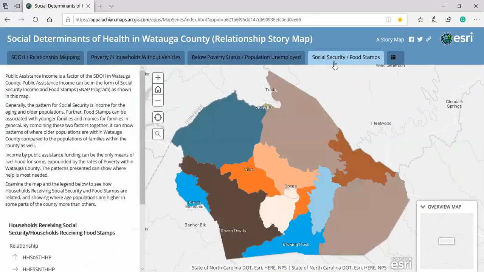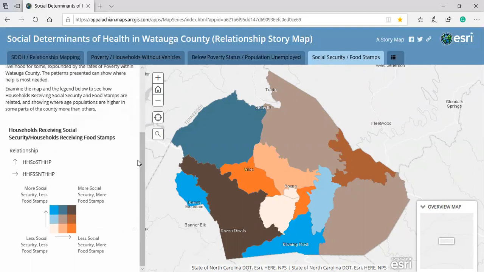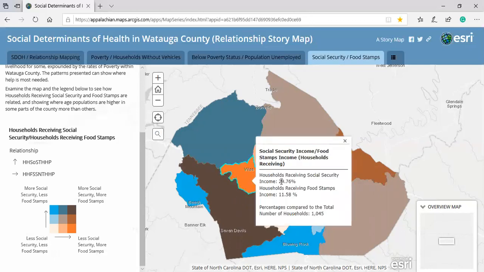So another example, we can select this third map, the fourth tab, Social Security and food stamps. Here's another description. We scroll down, so this turquoise is showing more Social Security, less food stamps, while the orange is showing less Social Security and more food stamps. So for instance, here in Vilas, we have the orange color. So household receiving Social Security is about 30%, while households receiving food stamps is about 12%.